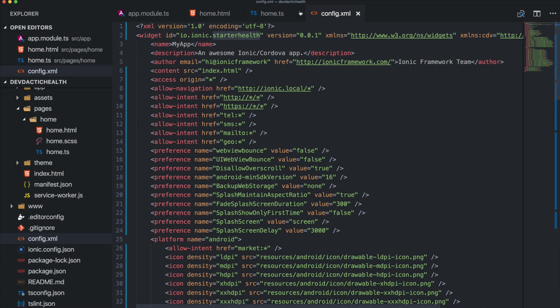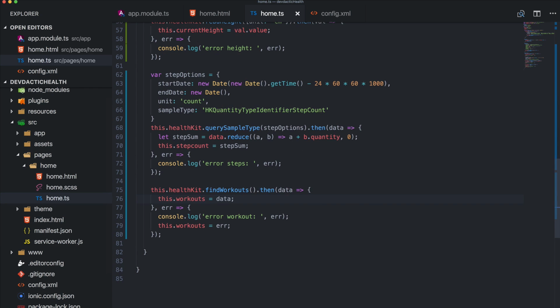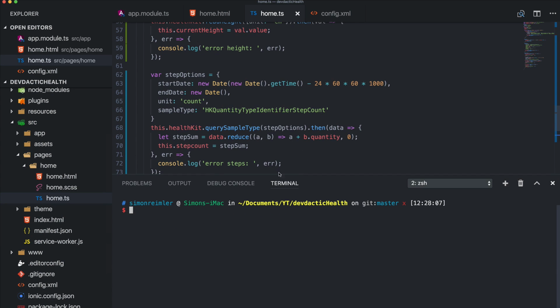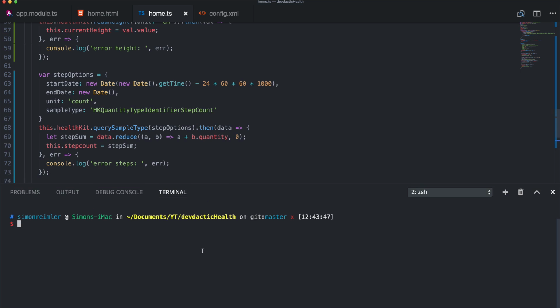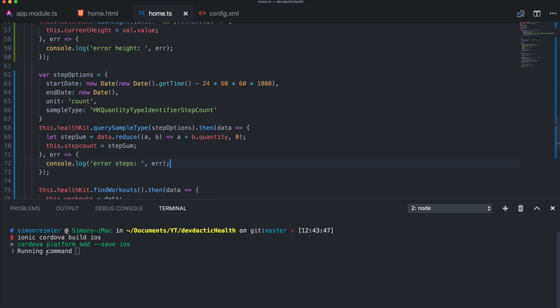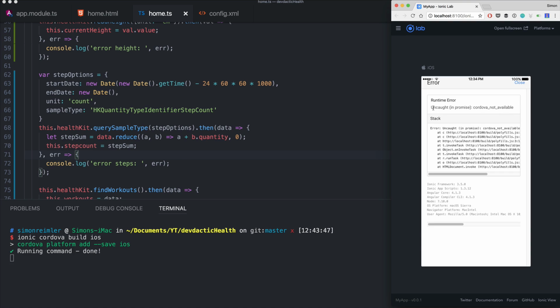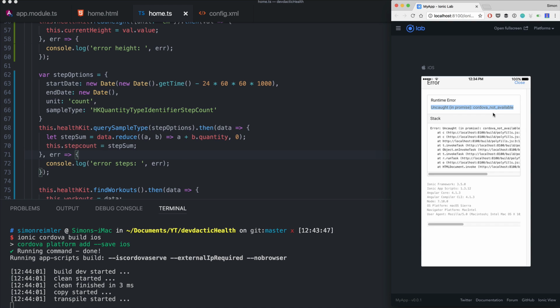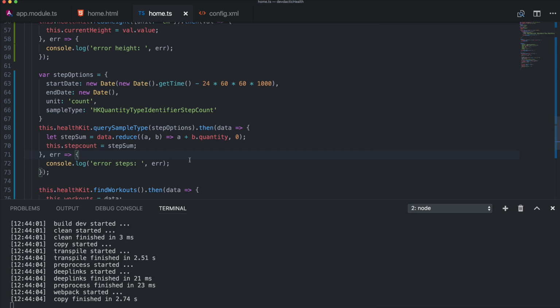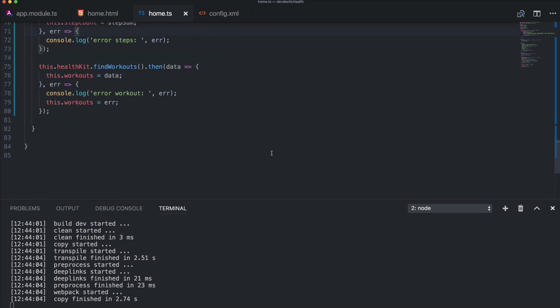I will also change my name here, my app ID, just because I had some problems with my Xcode profiles, so I had to change the name to get everything working. Now we're ready, and we need to build the app for iOS, because inside the web preview you can see Cordova is not available, so this won't work on a web view.